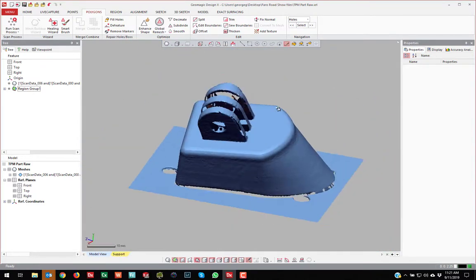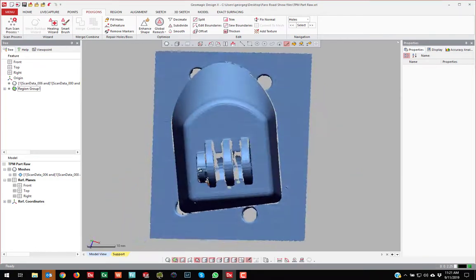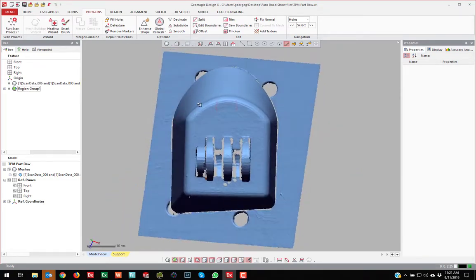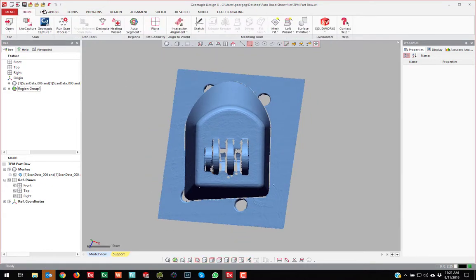So what I'm going to do today is use some of our tools to extract some of the information here to create planes and things like that to go ahead and align this object. To start, this part is semi-symmetrical. So I'm going to come over and create a reference plane.